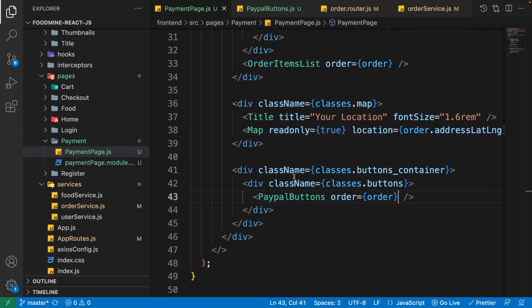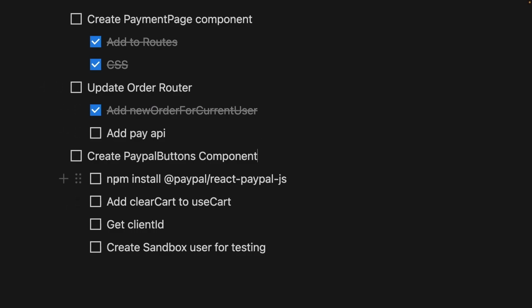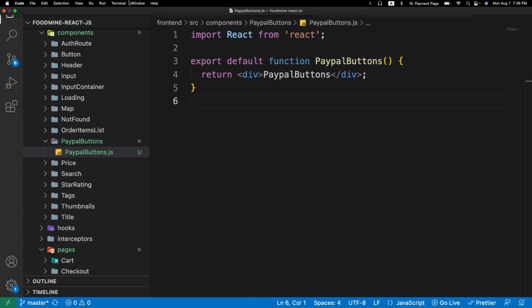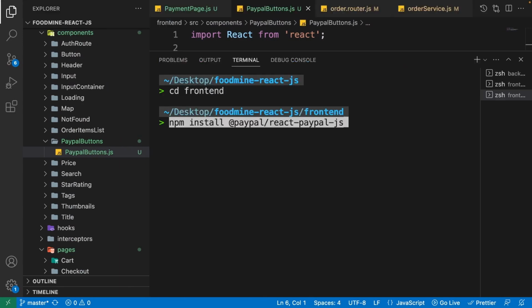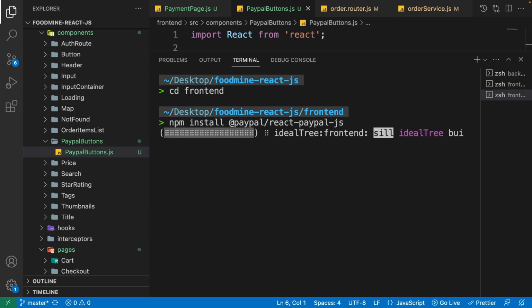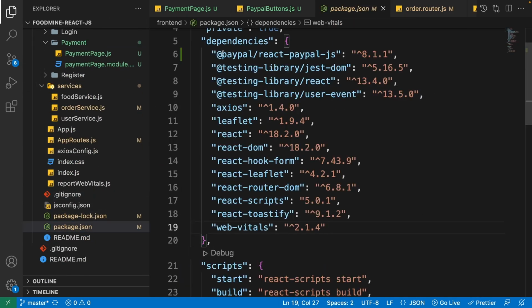Okay, let's come back and work on the PayPalButtons component. Here, first of all, we need to install this package, @paypal/react-paypal-js. So let's get back to the code, go to the terminal, write cd frontend for going to the frontend folder and install @paypal/react-paypal-js and press enter. Here we go. Let's check out the package.json. Okay, we have the @paypal/react-paypal-js here.